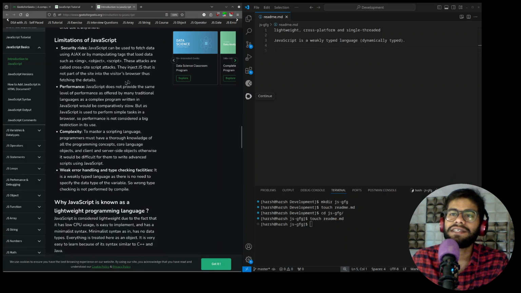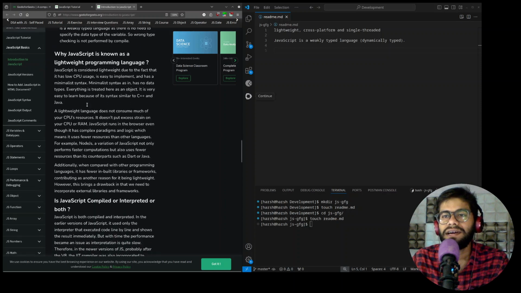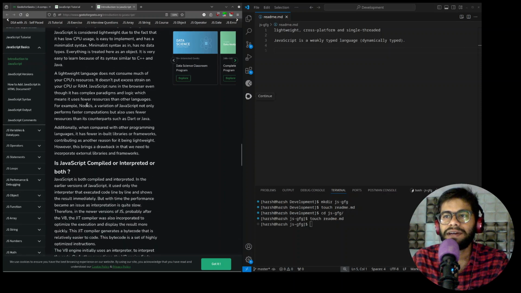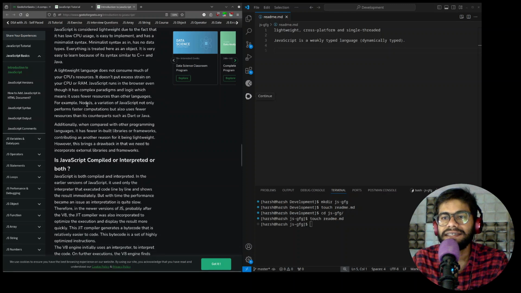Limitations of JavaScript. JavaScript can be used to fetch data using AJAX or by manipulating tags that load data, image, object, script. And simply these are things called cross-site script attacks. Why is JavaScript known as a lightweight programming language? Because it has low CPU usage, is easy to implement, and has a minimalist syntax.